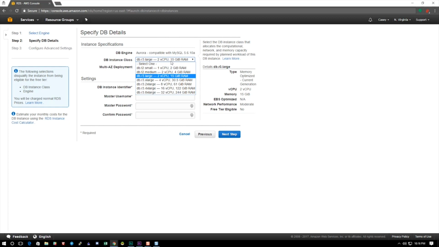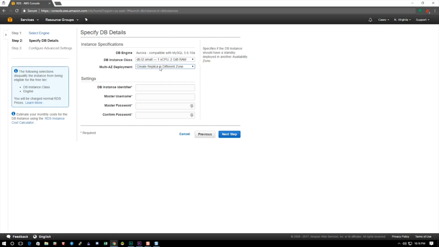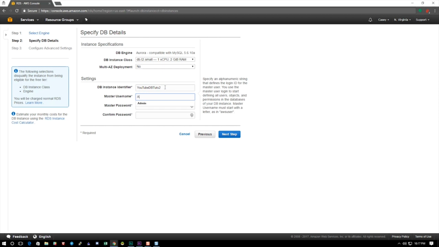Now we can see here that the DB instance class size, the lowest you can go is a T2 small. We're going to go ahead and select that. With the multi-AZ deployment, we can put replicas in a different zone, and you would normally want to do that. For this, I'm just going to select no, since it's just a tutorial. Now the database instance identifier I'm going to put as YouTube DB toots 2 because it needs to be unique, and a username and password.